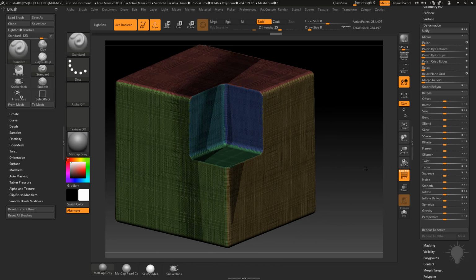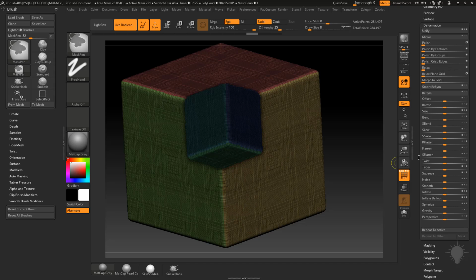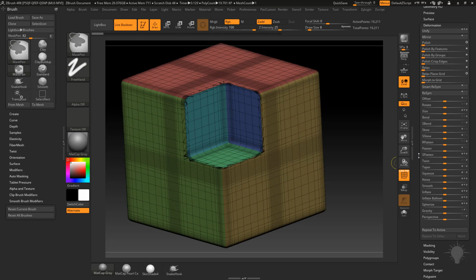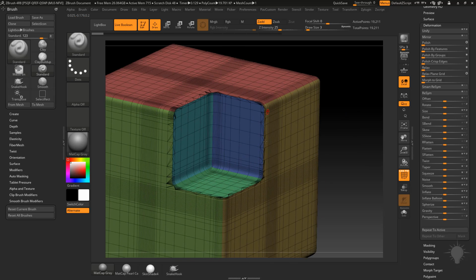Of course, there's another couple of options we can do. Let's undo back to where we get our original topology back here before we Dynamesh. There we go. So again, we have polygroups available to us.